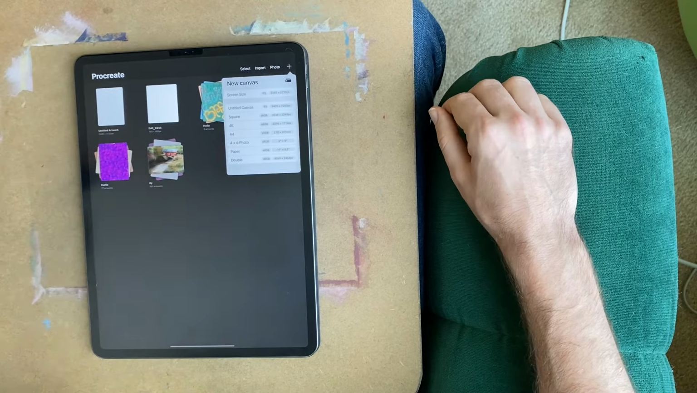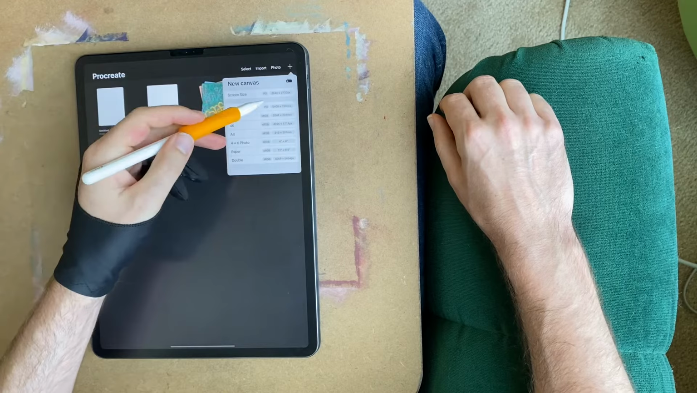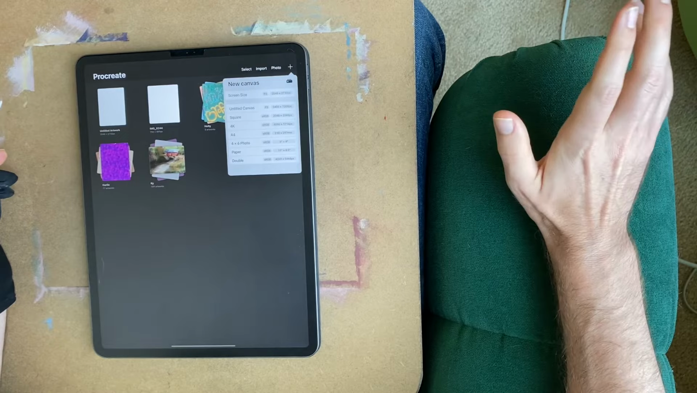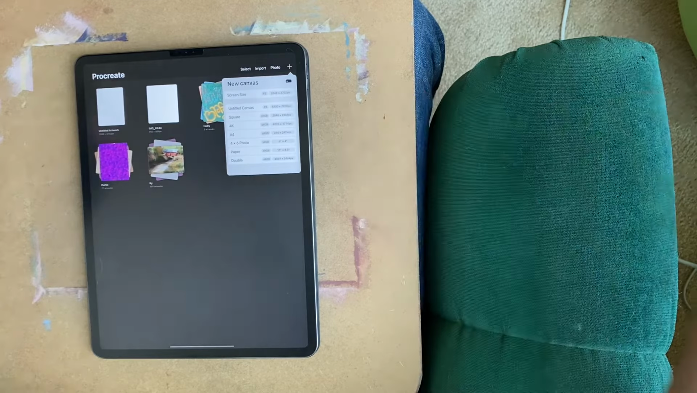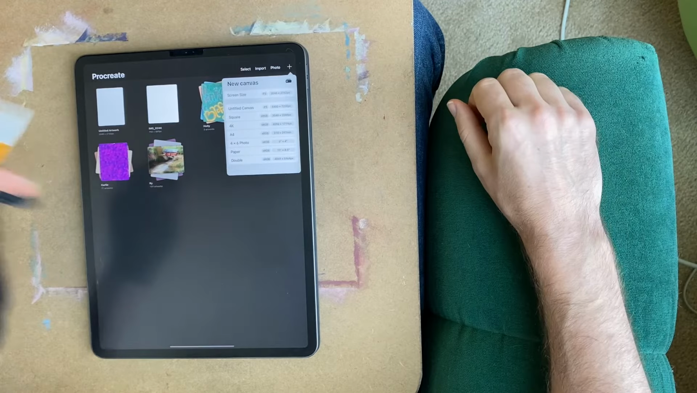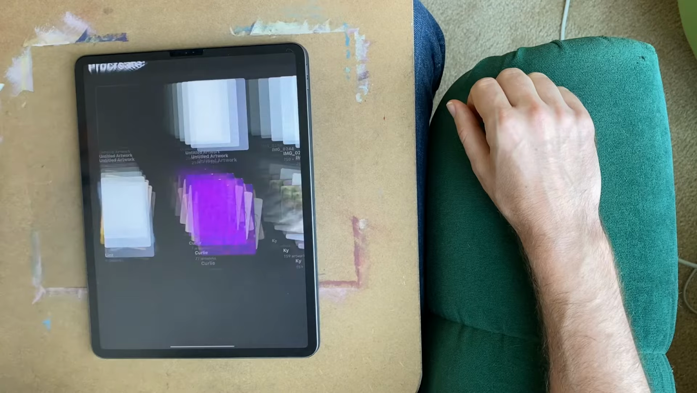And when you tap that, you'll see that you've got options for different sizes that you can choose for the canvas. So if I wanted to make a painting that was detailed enough that I could turn it into a giant poster size, I can do that. But we'll do a painting at screen size, which is the default option. We'll tap that, and that opens us up into the workspace for Procreate.